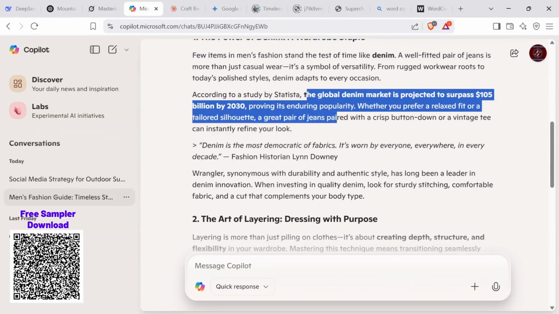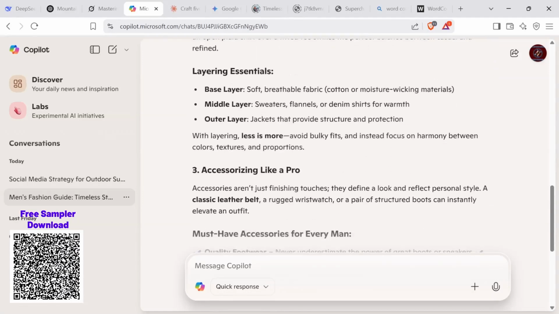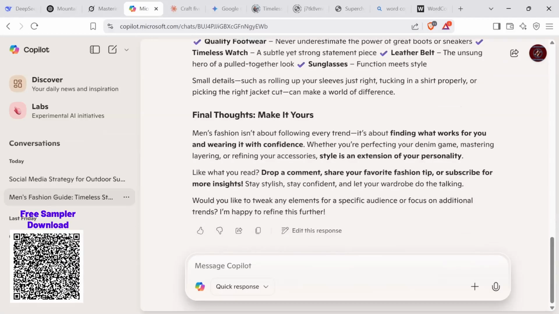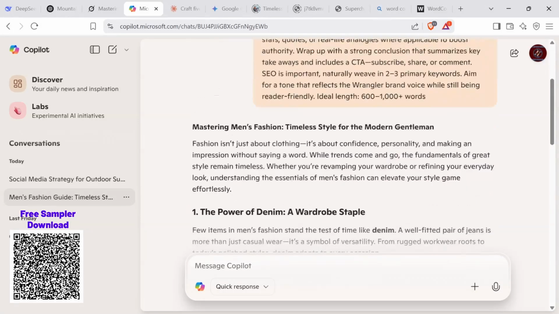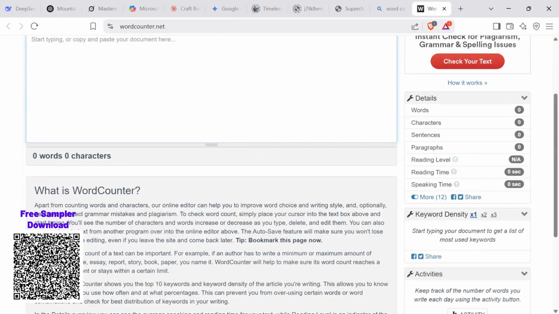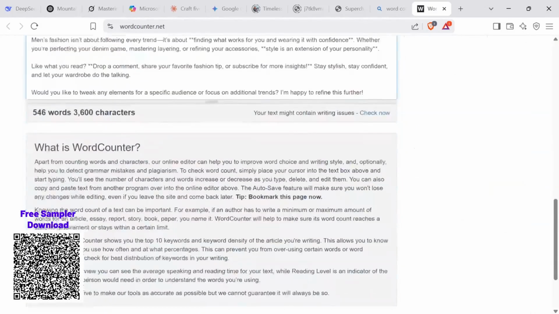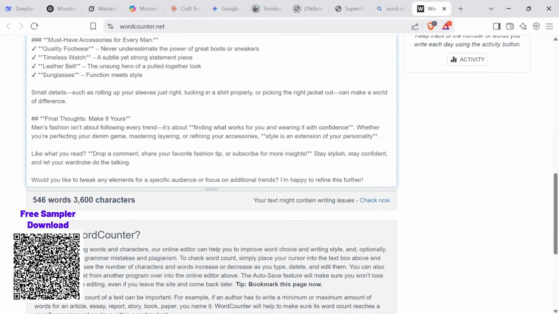Definitely got yourself some statistics. You got yourself a nice little quote there. But as you can see, let me copy this. This doesn't have much to it. It's very light. It says 600 to 1,000 words. Let's see if it even made 600. Let's see. 546 words. Not even with the final thoughts.